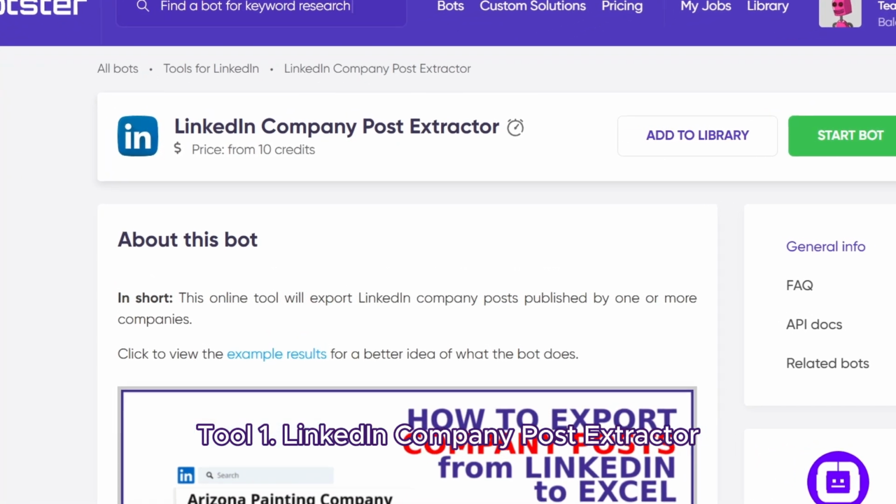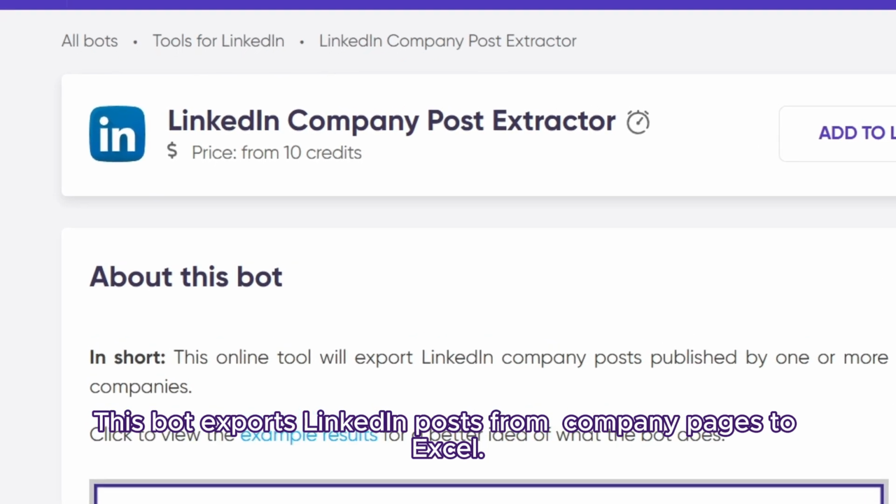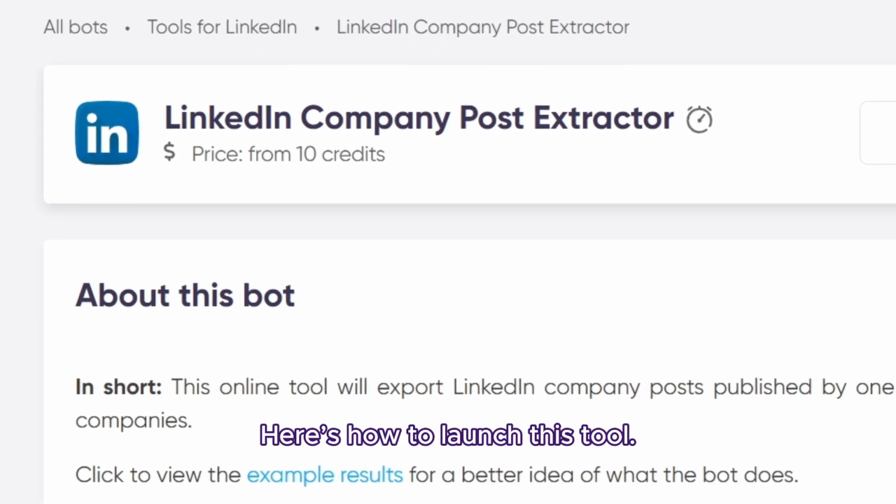Let's start. Tool 1: LinkedIn Company Post Extractor. This bot exports LinkedIn posts from company pages to Excel. Here's how to launch this tool.